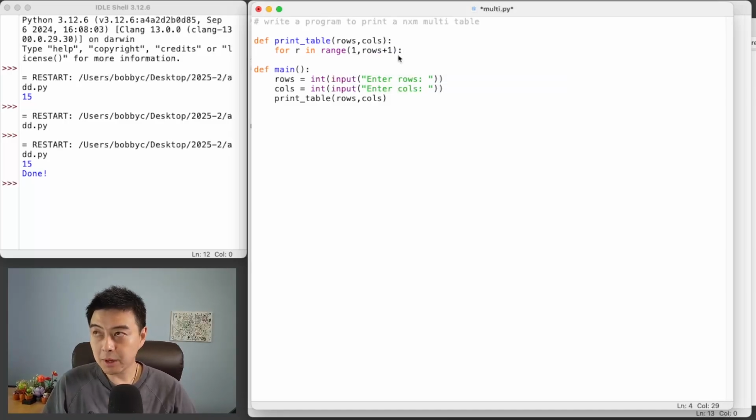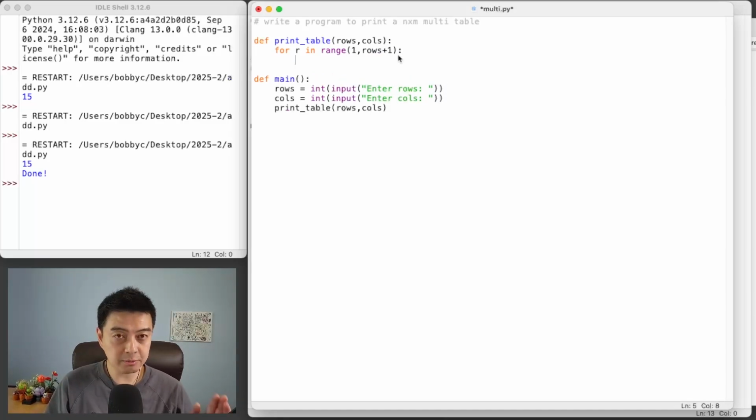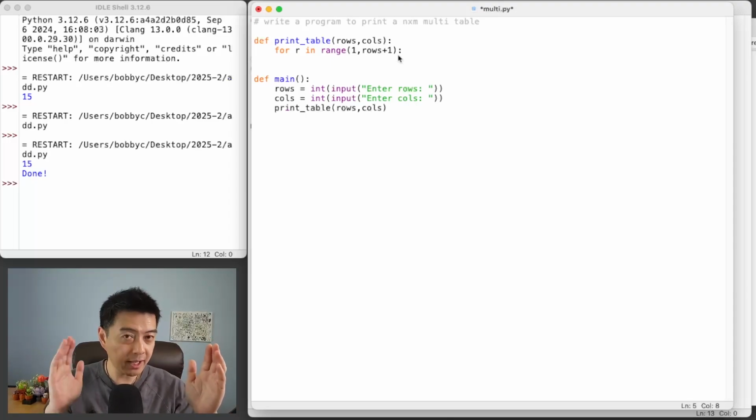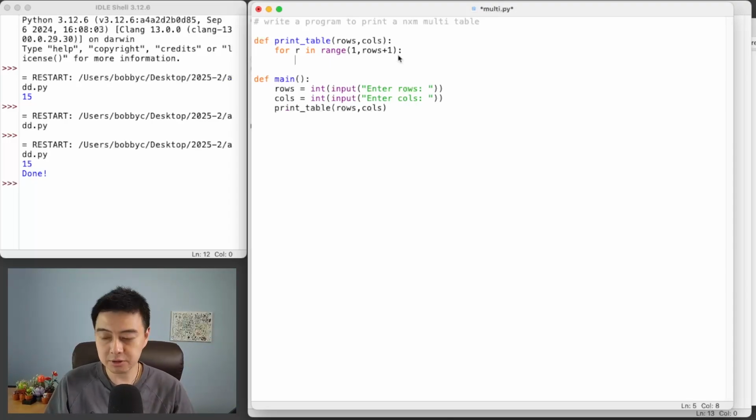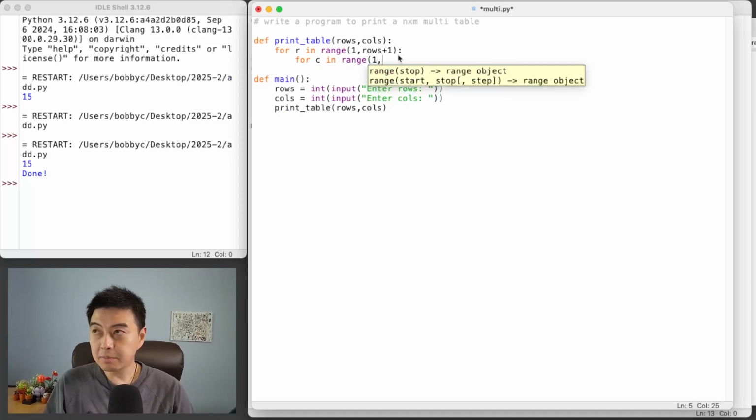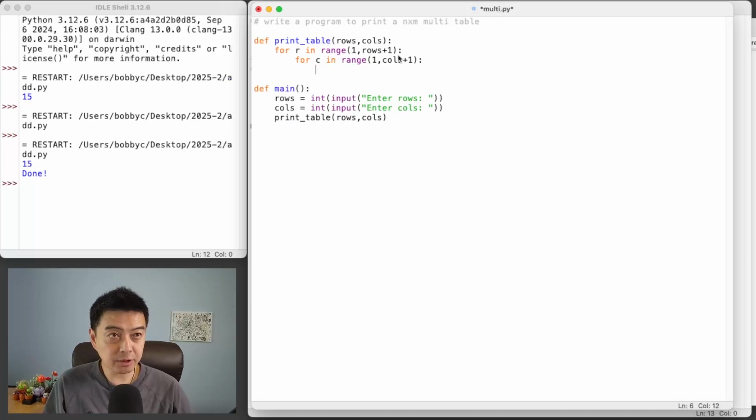If you remember why it's rows plus 1, it's because we want all the numbers from 1 all the way up to rows, including rows, so we need to do a plus 1. In the inner loop, we're going to do for c in range, again 1 up to columns plus 1. And this is going to handle the columns.